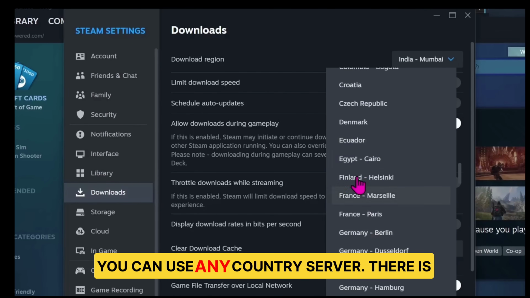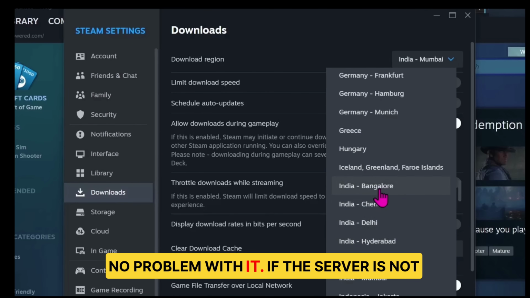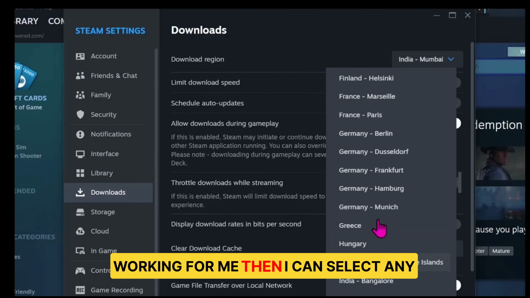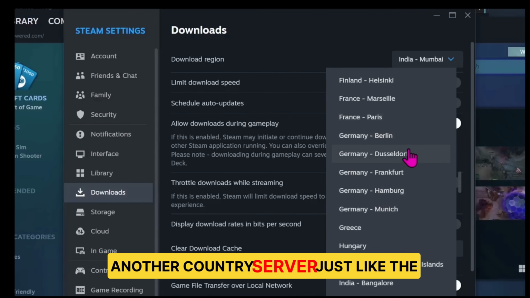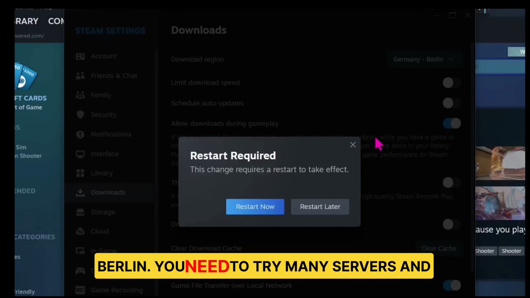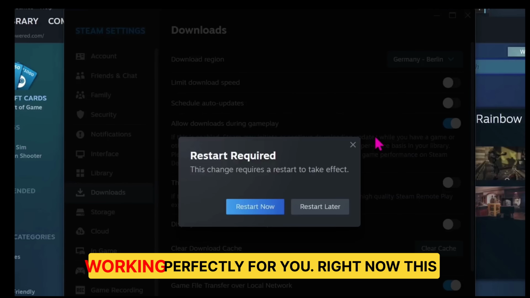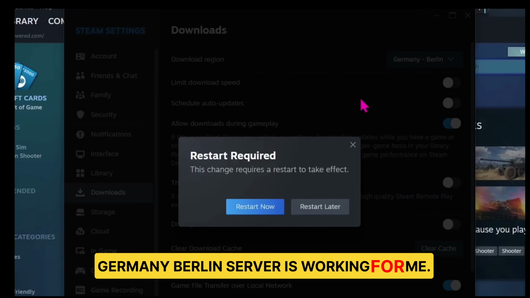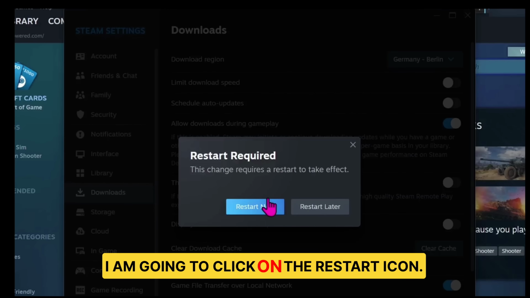You can use any country server. There is no problem with it. If the server is not working for me, then I can select any other country server, just like Germany. So I have to click on Germany Berlin. You need to try many servers and check out which server is working perfectly for you. Right now this Germany Berlin server is working for me, so I am going to click on the restart icon.